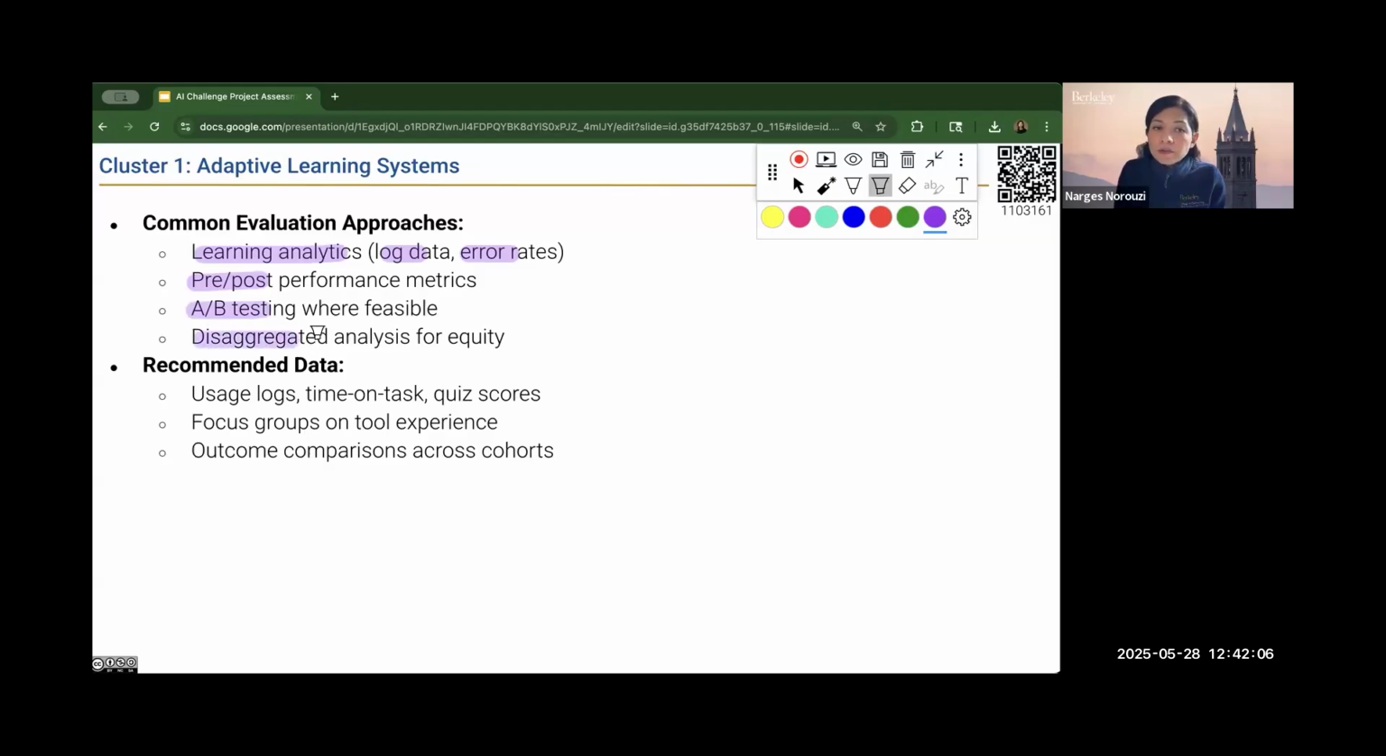You can also do disaggregated analysis for equity, for example from the perspective of preparation. If students come with better preparation for the course, do they have a head start, versus students who don't have a lot of math or programming prerequisites? How is it going to look for them interacting with the system? All of these data points, we talked about collecting them.